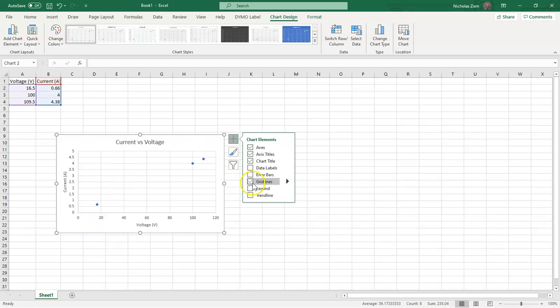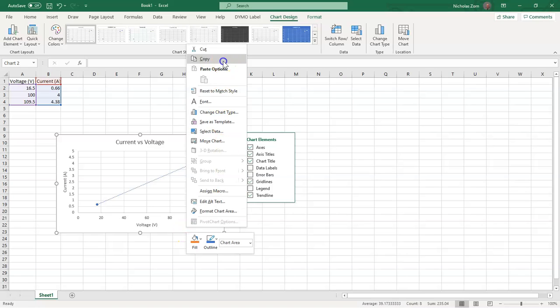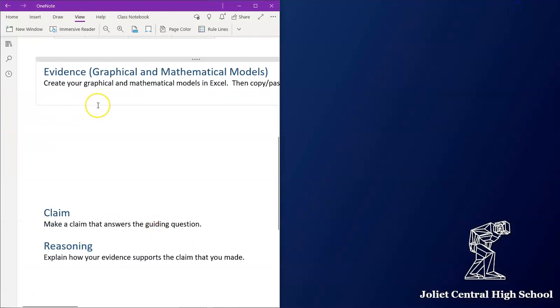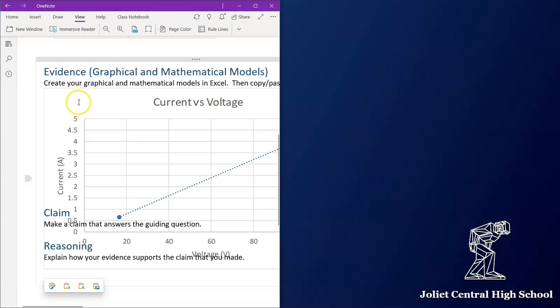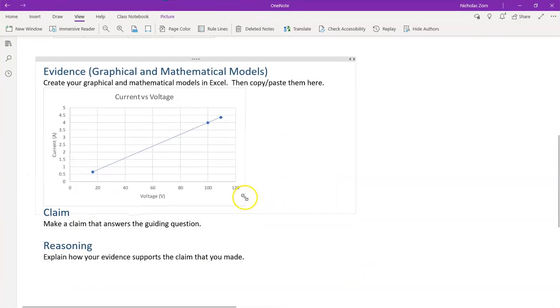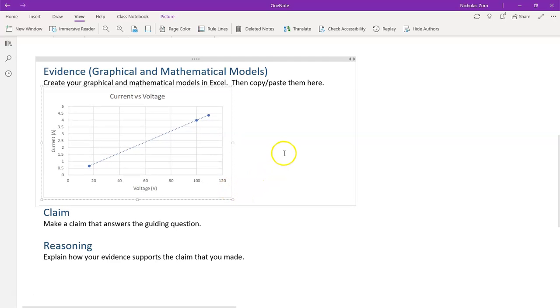Next, let's insert a trend line. If you go down here and click this box for trend line, you'll see that it inserts a trend line all the way through the graph. Perfect. If you click on your graph, right-click on it, and then go to copy, you should now be able to paste this graph into Microsoft's OneNote. You may need to adjust the size of the graph so it fits within the space you have, but that's all you need to do for this section of the lab.